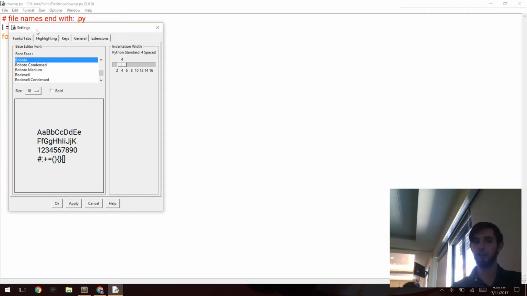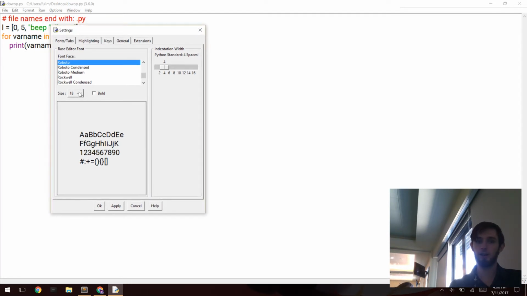To change your font size in Python, just so you can read the code you're writing, go to Options and Settings, Configure IDLE, and you can change your font size right here. Then you click on this and choose a different number that's bigger. That's it. Oh, that's so much better.